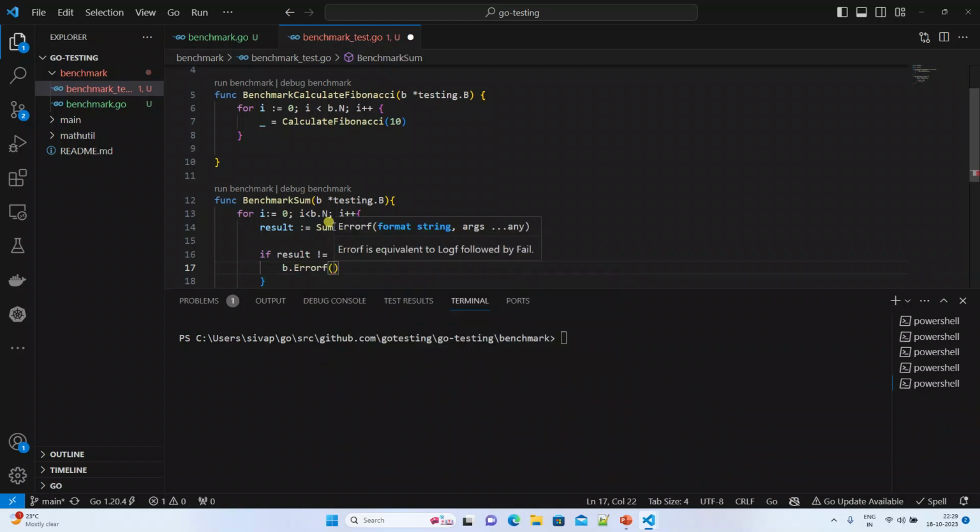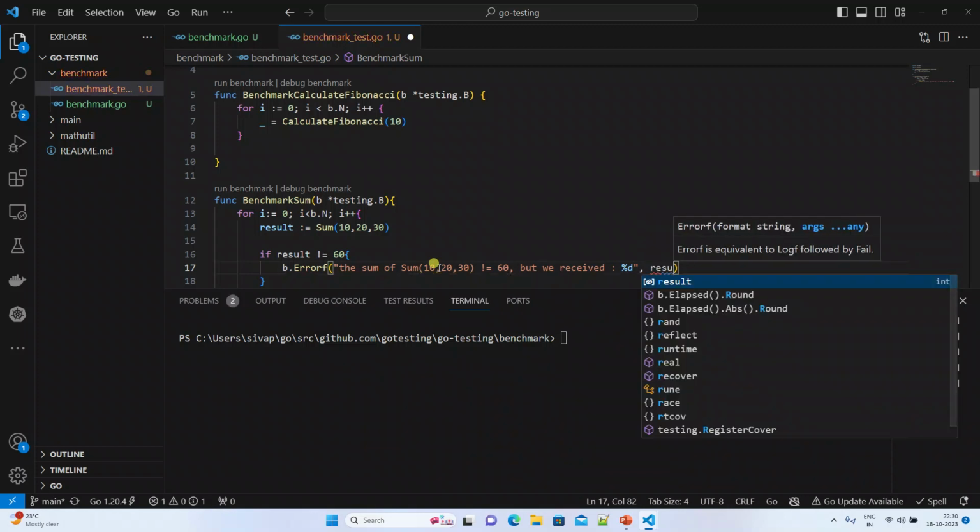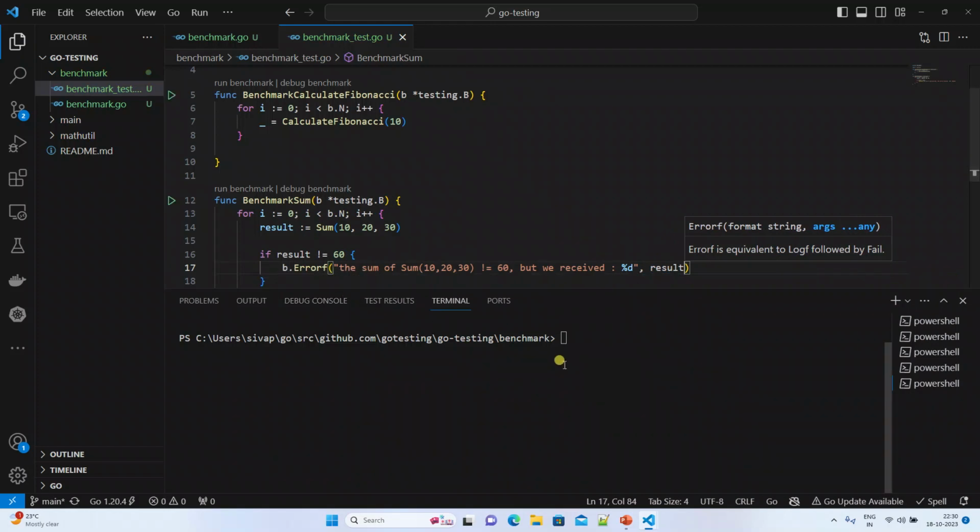So we can address that error: the sum of 10, 20, and 30 is not equal to 60, but we received percentage v of the result. This is how we can do that.